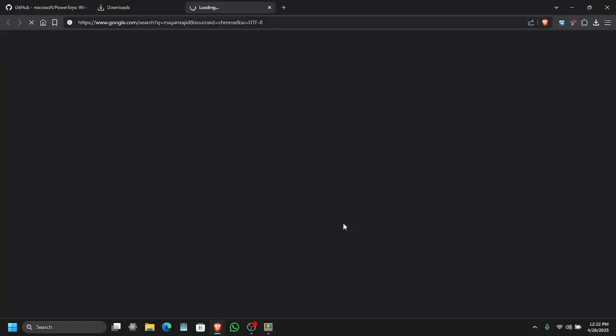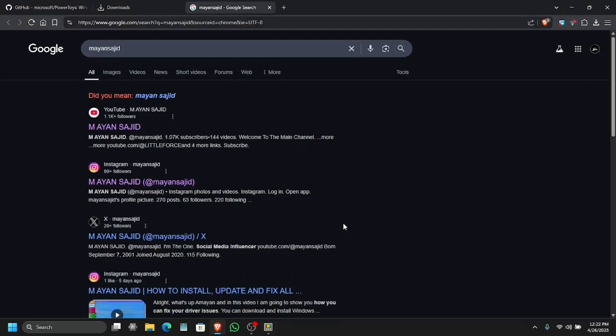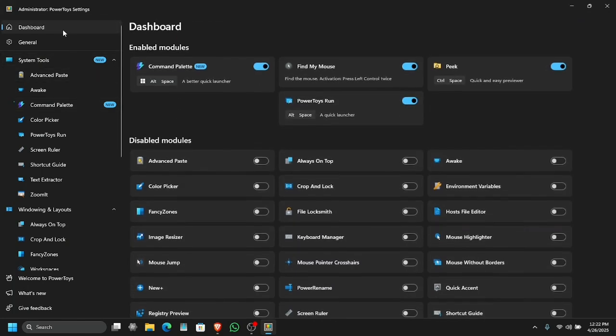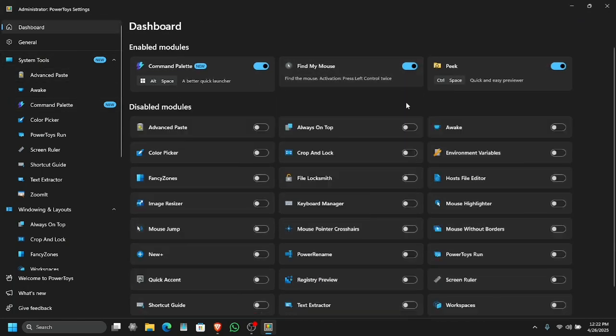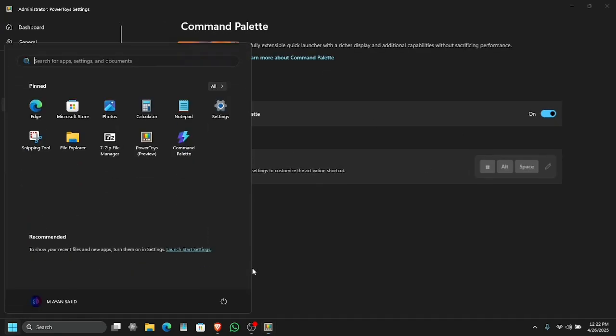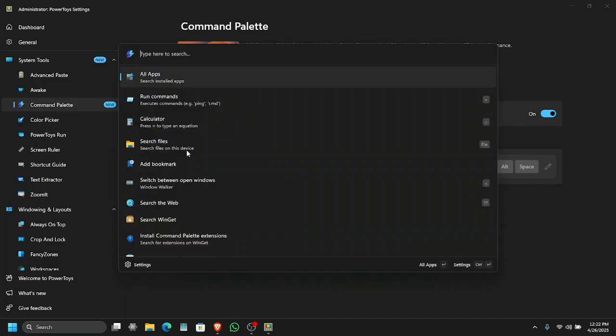You can go on the second option, and this opens up your default browser and searches Google for whatever you have searched, which means you can search anywhere without having to open up your browser, which is good, and it is way better than Microsoft's own search options.